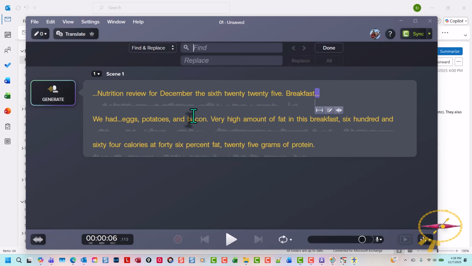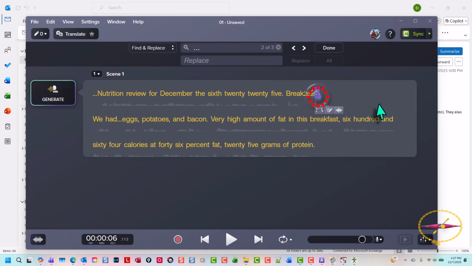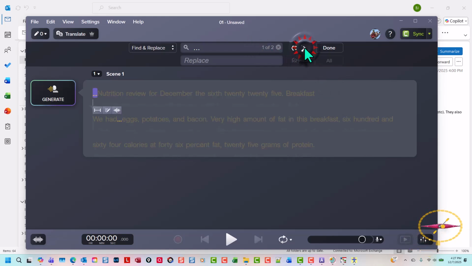I can use Alt 0133, and that gives me that guy. It finds one here, and I can just delete it. I can find another one. No, I don't want that one. I want that one. Delete. And I think that's it.